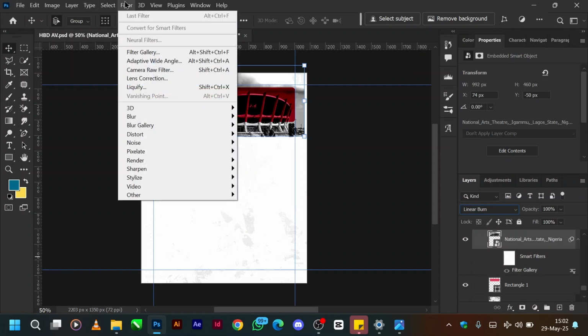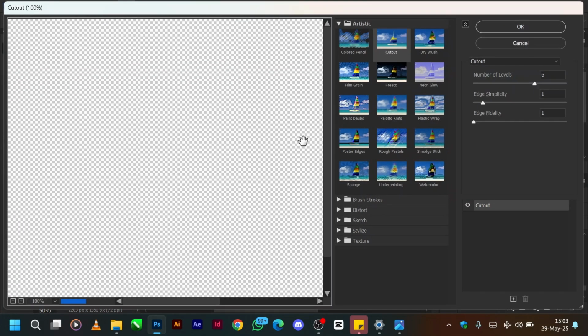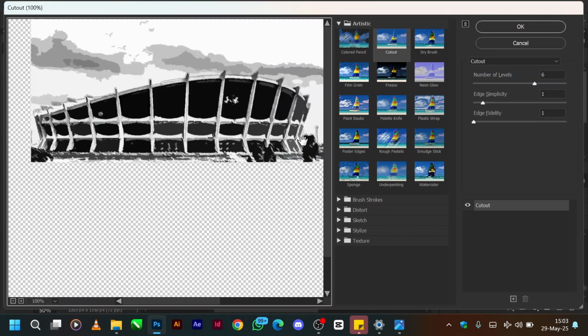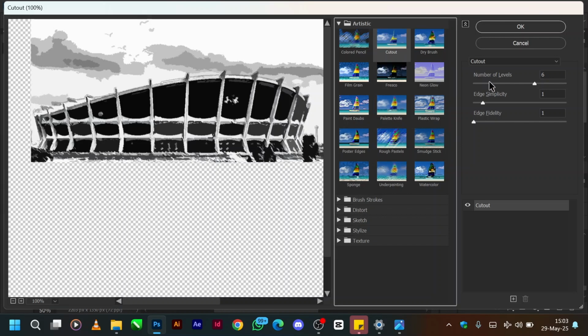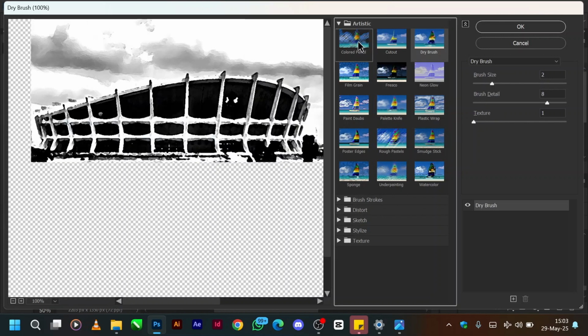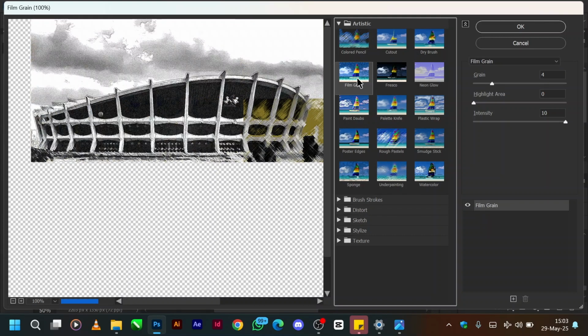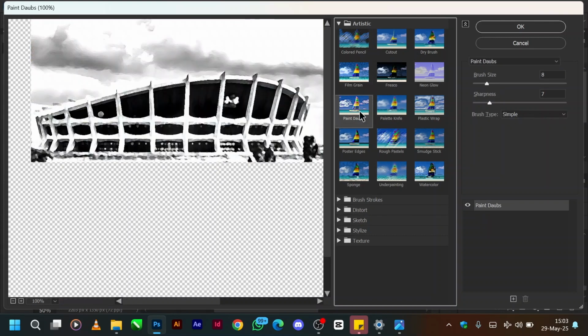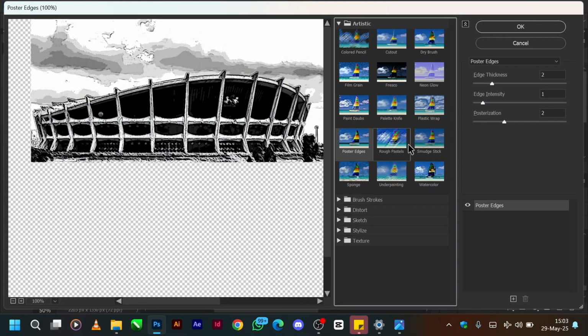Just come here, you go to your filter gallery and you can select anything, right? You can select anything. So what I selected here was this cutout effect. You could select anything here, so don't limit yourself to any effect here. Whatever effect you want, you are free to do it.